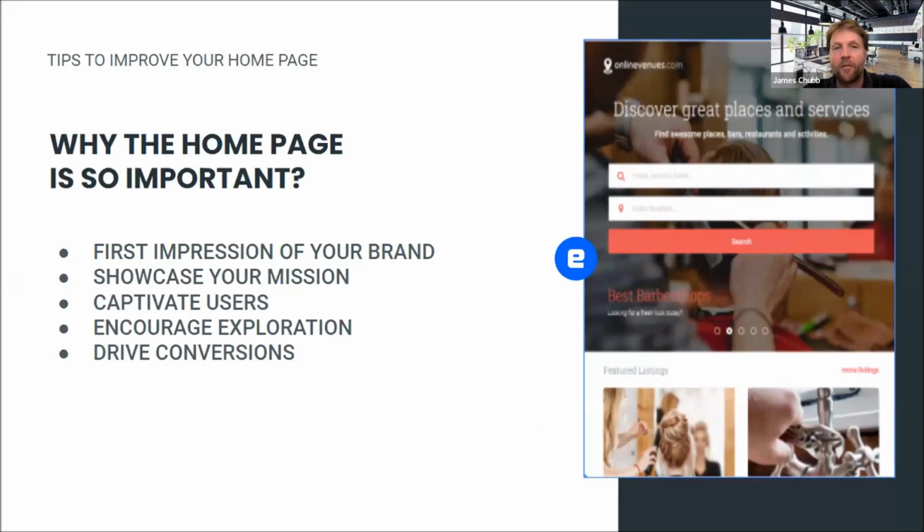It's the showcase of your mission. It's where you talk about what you're doing, what this site is about. It's an opportunity to captivate your users and get them interested in what you're doing, and encourage exploration. It's the entry point where you can drive people into different areas, categories, niches, etc. And of course, driving conversions is the most important thing. There's a bunch of different ways to do that through forms and chats and other things that you can possibly integrate with the homepage.